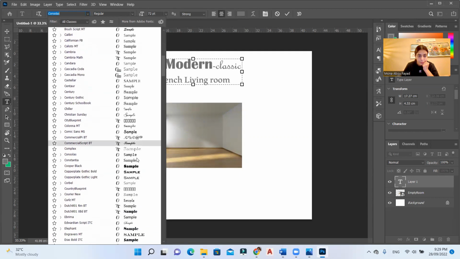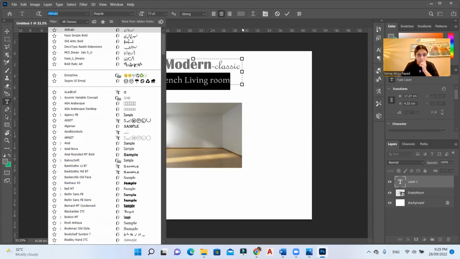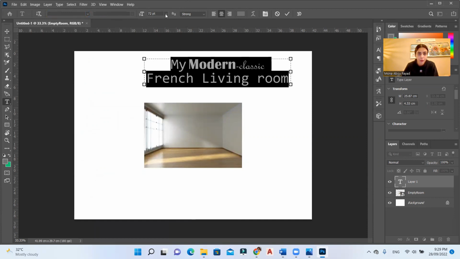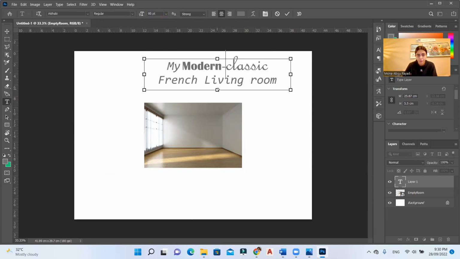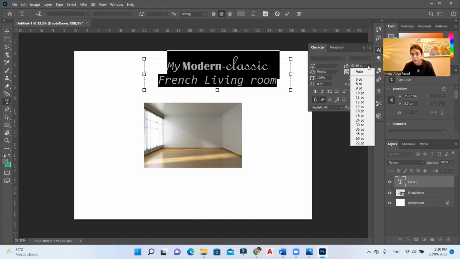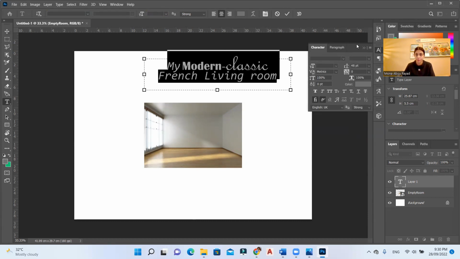For the modern word, I'm choosing a modern font, and for the classic word, I'm choosing a classical font. And then for the rest of the sentence, I would like it to be just normal. And then I'll go to character to change the spacing between the two sentences.